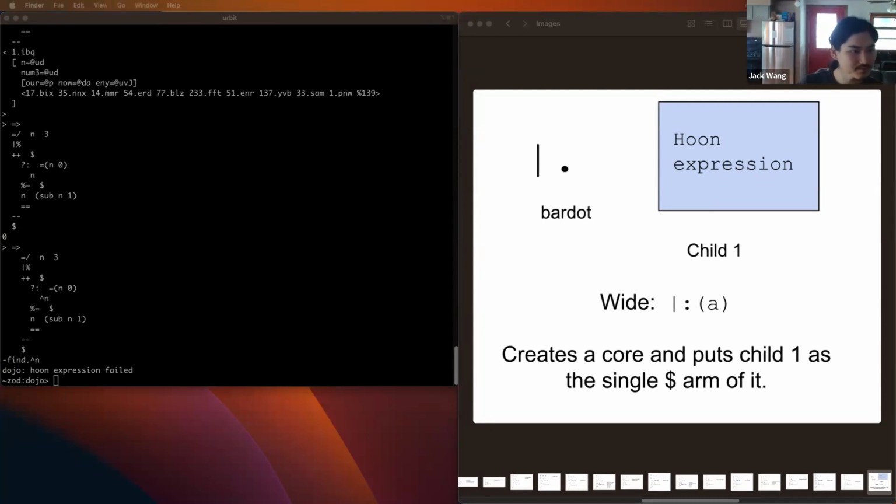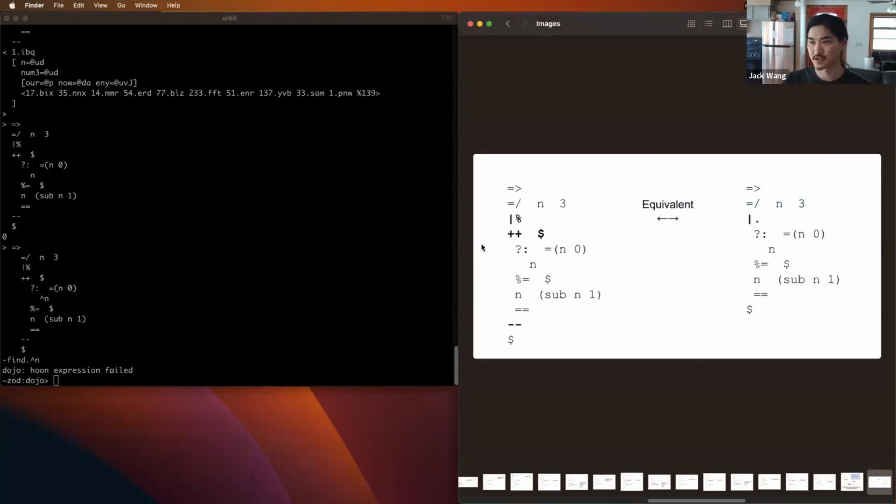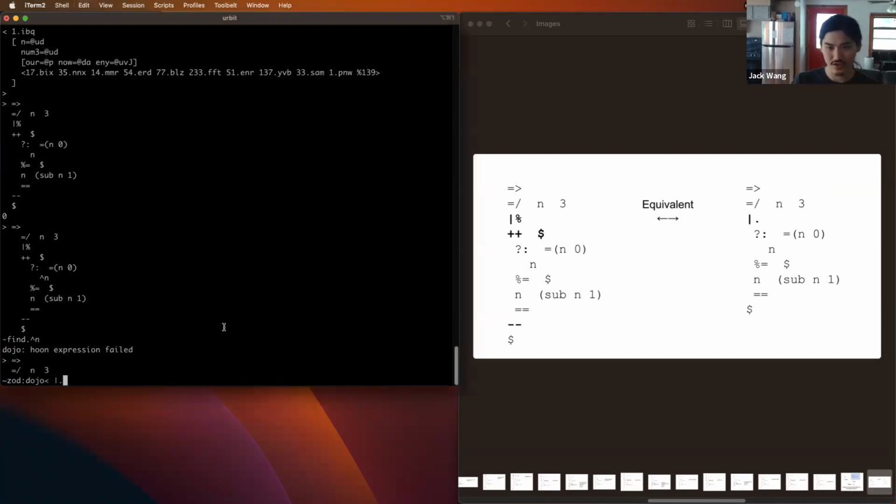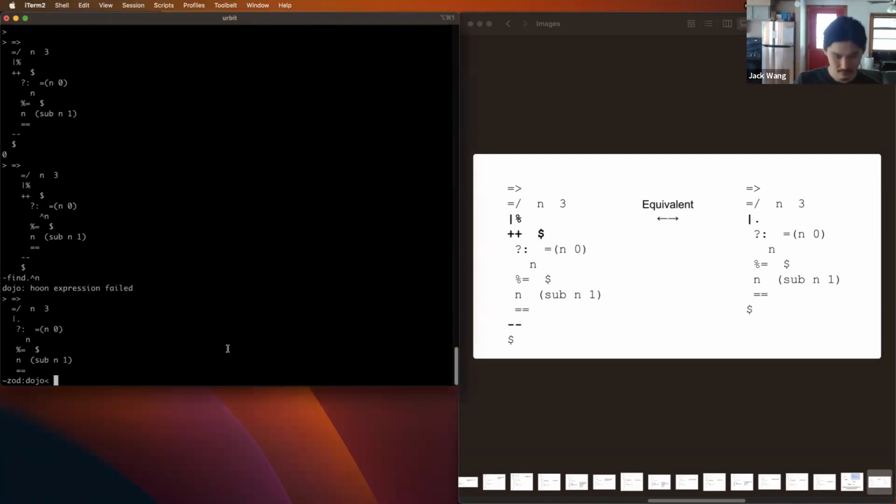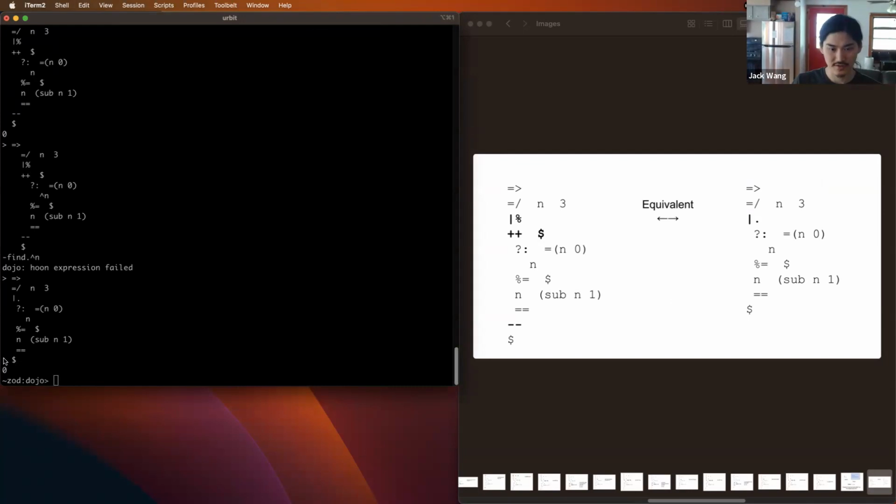So if we have a core with just a single buc arm, we can write it more succinctly with this bar dot, right? It just creates a core and puts this child as a single buc arm of it. So we could have written the above equivalently. Instead of sen hep or bar sen less buc and all this, we could have just written it with this, right? Now let's run this code to make sure it does the same thing. And it gives us 0, right?